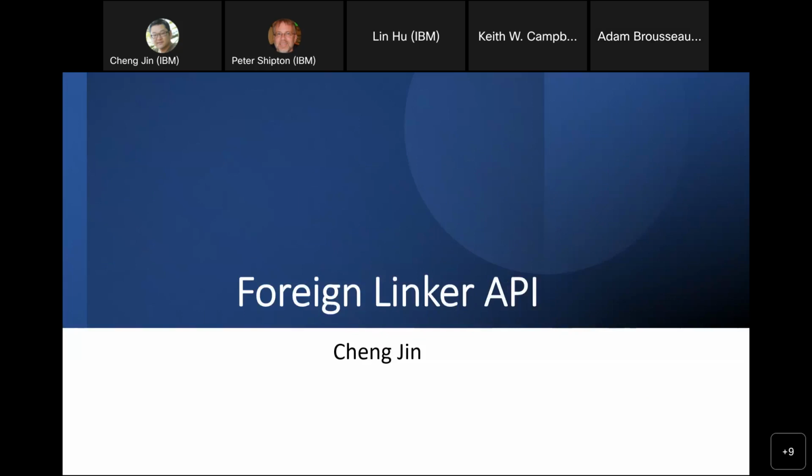Good morning, everyone. My name is Cheng Jin from OpenJ9 at IBM Ottawa. Today's topic is the foreign linker APIs, which are a key part of Project Panama we have been working on over recent years. I'll start with some background of this project and then go through a couple of examples from a user perspective to see how it works, and end up with a brief introduction of what we did in OpenJ9.